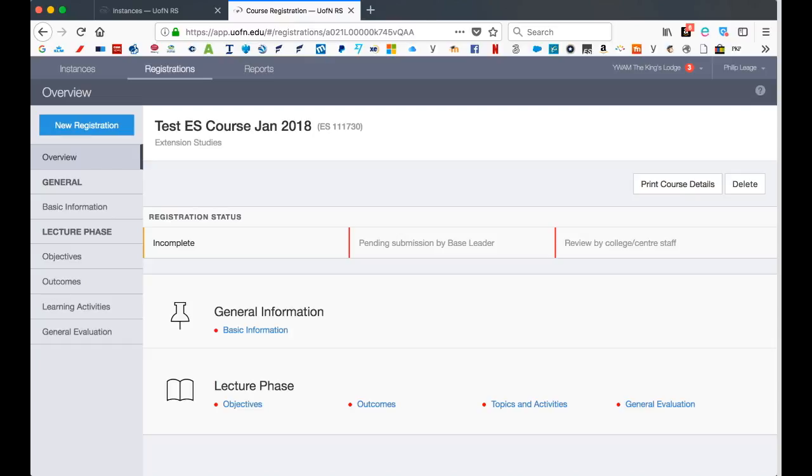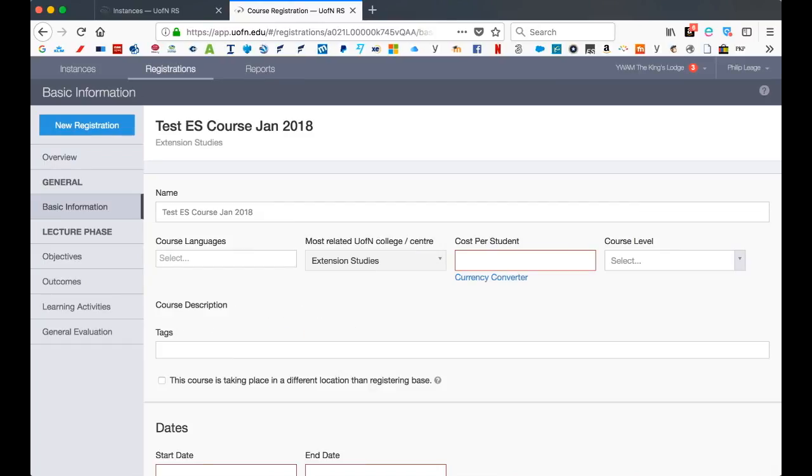Do notice that the registration status bar has an orange line that shows that that's incomplete, and then you'll see the options going through to pending submission by a base leader and then review by center staff. So we get underway by clicking on the basic information option, and you simply go through and fill out these different fields. Most of them are self-explanatory.